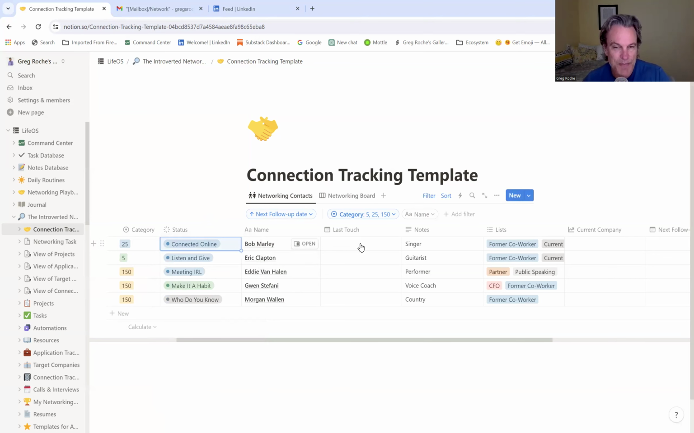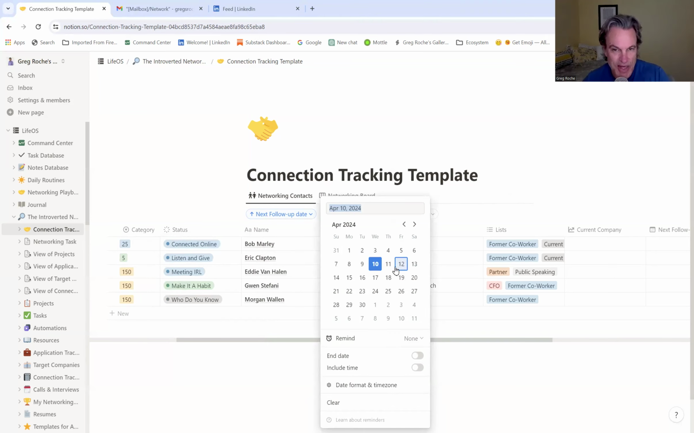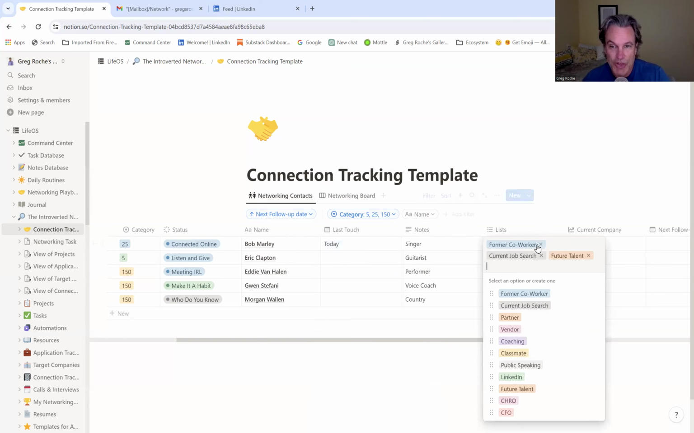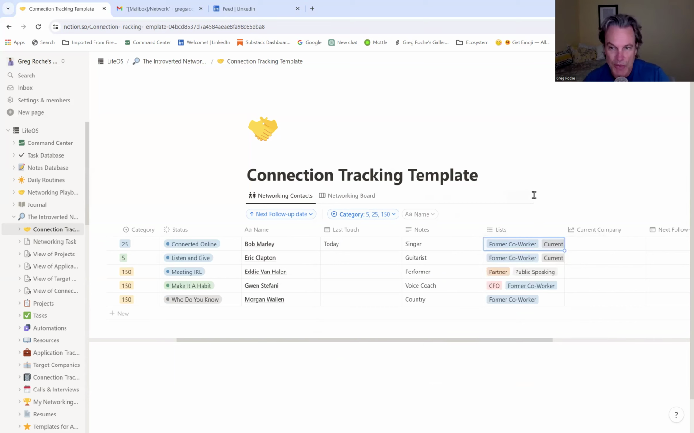Then you have the name, the last touch, which means the last time you talked to them, which you can go in here and put a date. Any notes about the person, I use this to remind myself how I know them, what's the last time I talked to them. And then lists is another categorization I use to say who they are. Are they somebody I worked with in the past? Are they currently searching for a job? Are they somebody I would want on my team in the future? These are just some ways to categorize people so you can go back and look for groups of people or remind yourself how you know them.